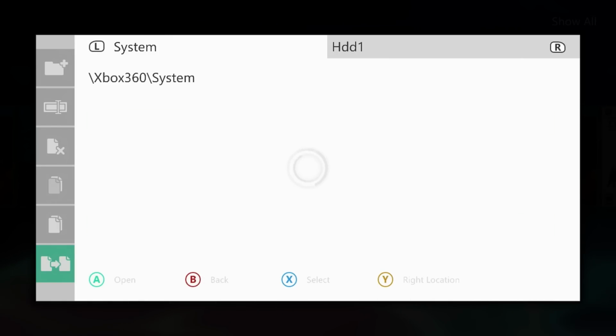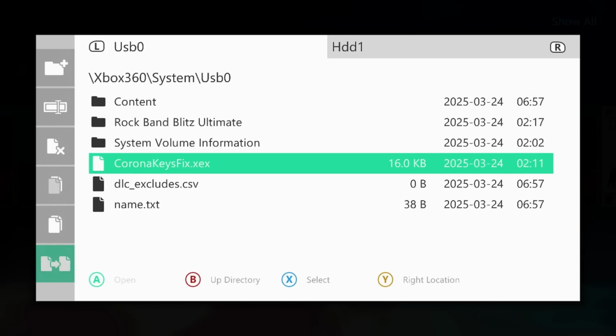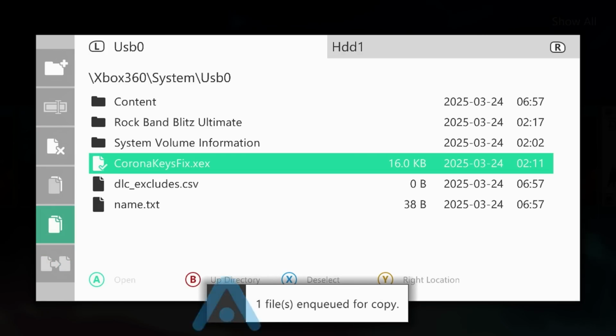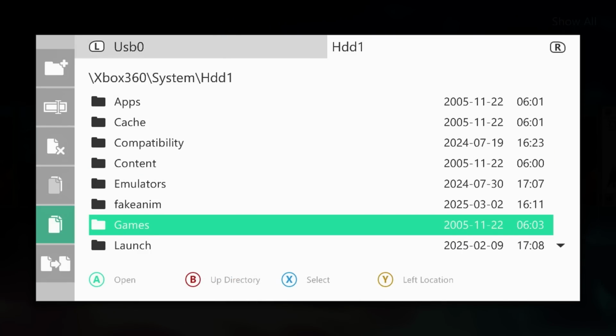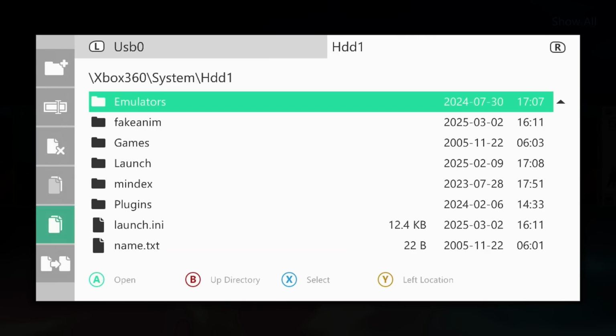Now the next thing we're going to need from the USB drive itself, if you have a Corona motherboard, like I said, is going to be Corona Keys Fix. You can go ahead, highlight this again, tap the X button, navigate over to the left, hit A on the copy option, now hit the right bumper again, and within HDD1, that's where you're going to need to be, you can pick where you want to put your plugins.